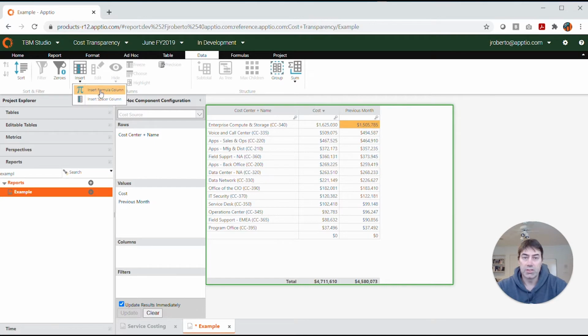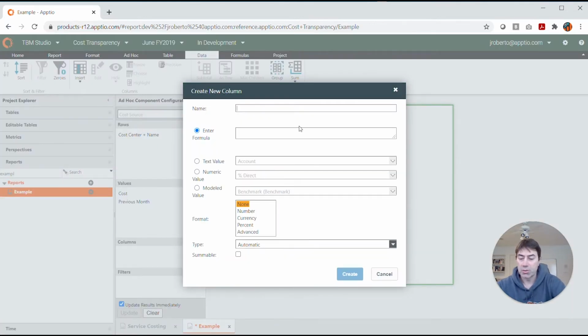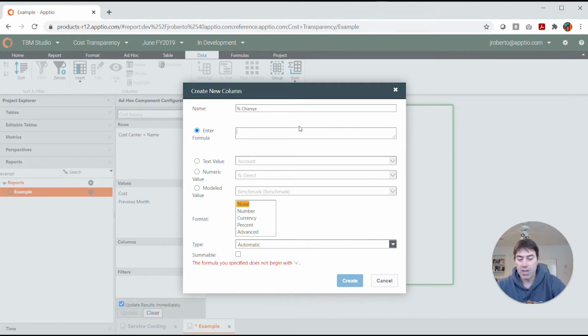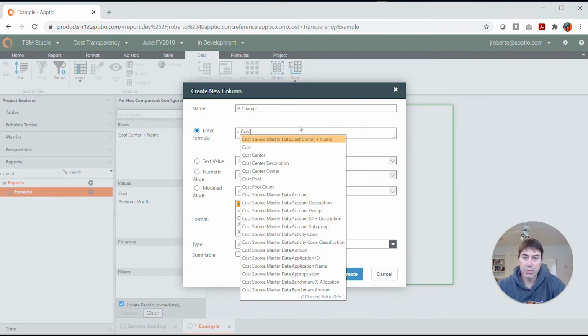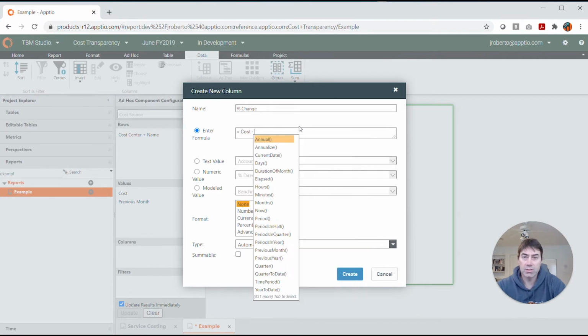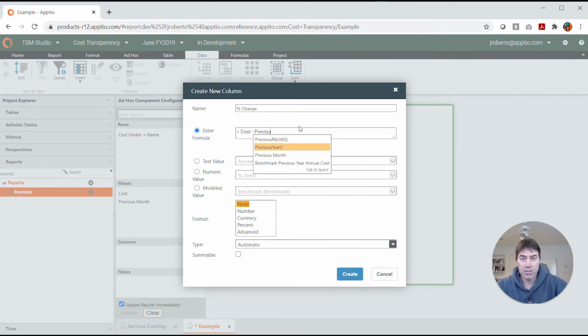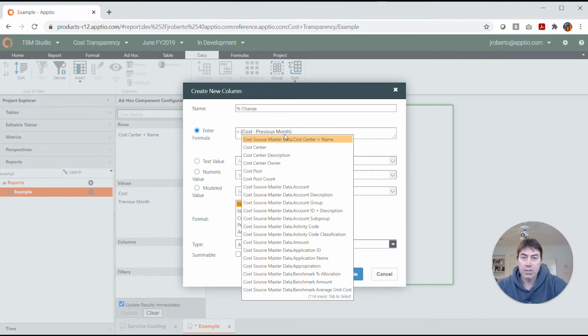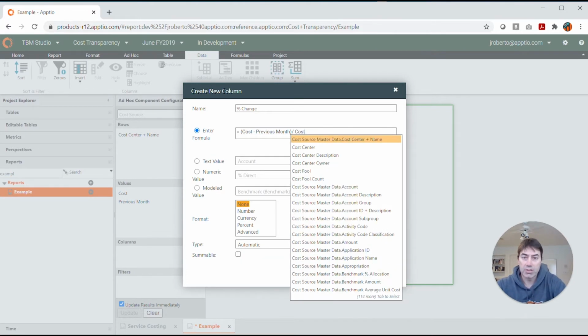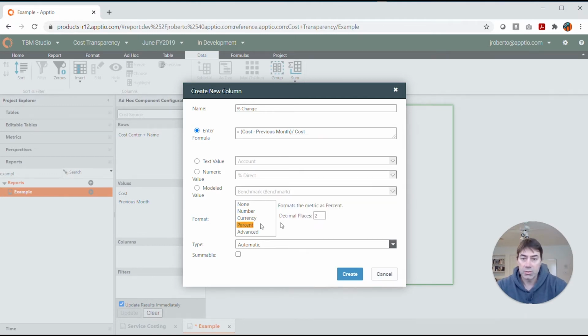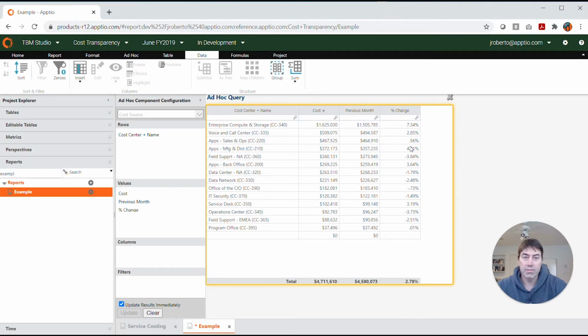The last thing I want to do is be able to see the percent of change between those two. So to do that, we need to first find the difference between those two. So we'll say the cost minus previous month, and that will need to be in parentheses, and then divide that by the original value of cost. So now this is a percent, so if I create this, I can now see the percent of difference between the current month and the previous month.